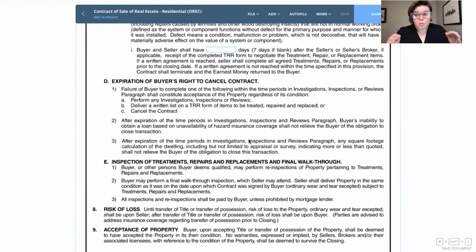So what it's saying is we have to perform these actions or we can't cancel the contract. That's what your realtor is for, to help you through this and to make sure you're staying on task with the dates in the contract. So you've got to perform your investigations during the time allowed. Very important. You've got to deliver a written list of the repair list form of items to be treated, repaired, or replaced, or you have to cancel the contract within all that time period.